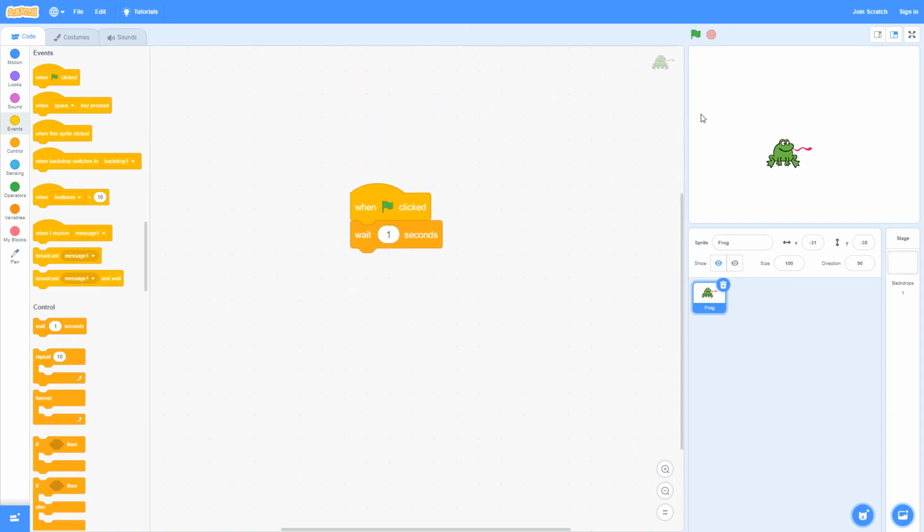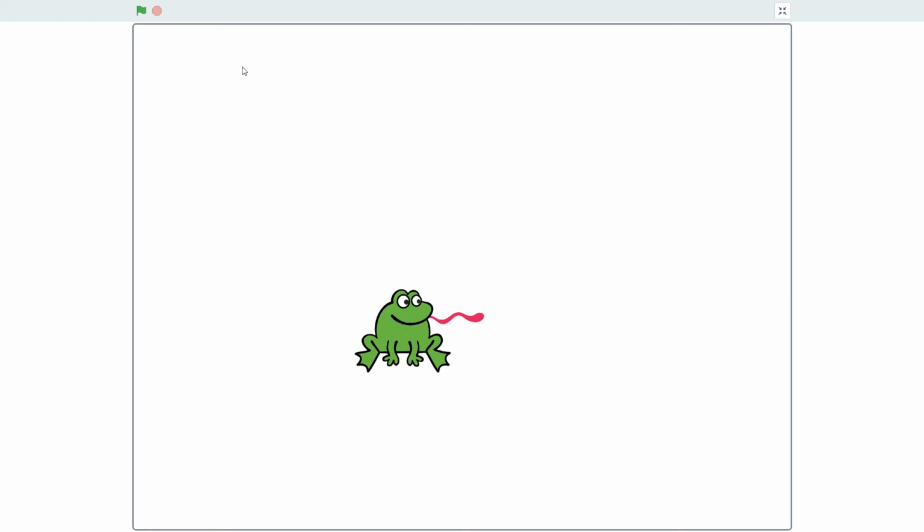Okay, so this center section of the Scratch website is where you create your program. On the right hand side, this section is called the stage. So whatever you do here, eventually it will animate it on the stage, which is this box here. And you can make this bigger as well. If you click this full screen, it'll make your stage bigger so you can see what's happening.